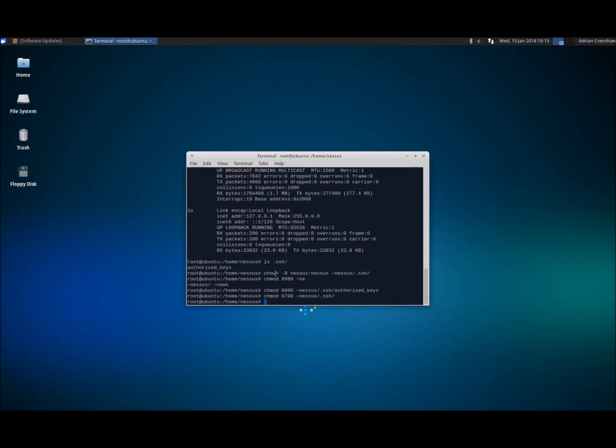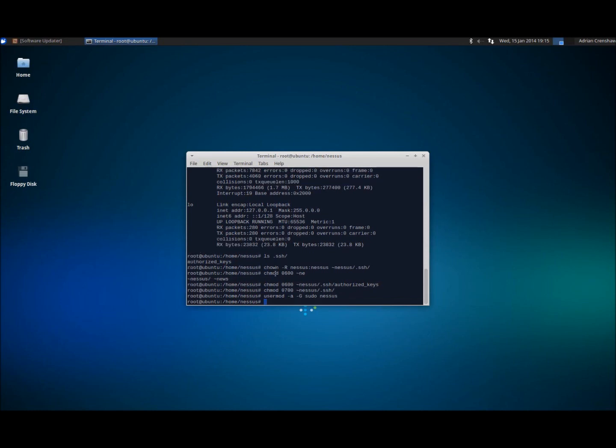And one last thing we gotta do, we gotta make sure that Nessus can use sudo. So to do that, we use usermod -a -G sudo nessus. And now hopefully everything is set up appropriately so we can actually do all scanning.